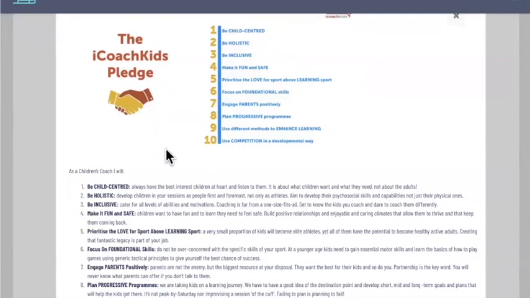The I Coach Kids Pledge is inclusive, so it caters for all abilities and motivations. Coaching is far from a one-size-fits-all, so get to know the skaters you coach and dare to coach them differently. If you find something is needed for an individual, make sure you adapt to make it fit that individual. Don't just try to have a standard template of one-size-fits-all. Make sure that you adapt things and you make adjustments to ensure that you achieve inclusion. Make it fun and safe.